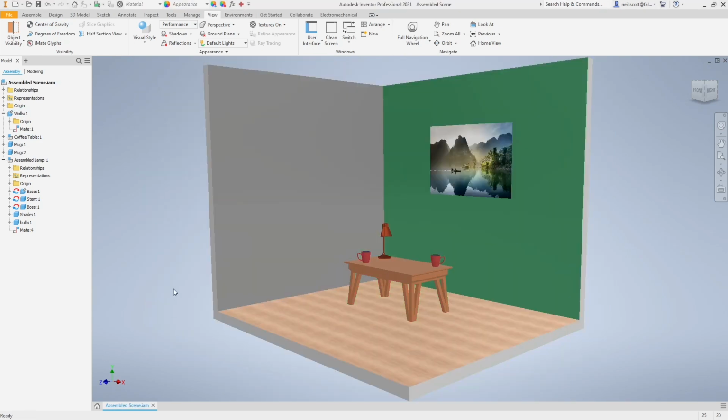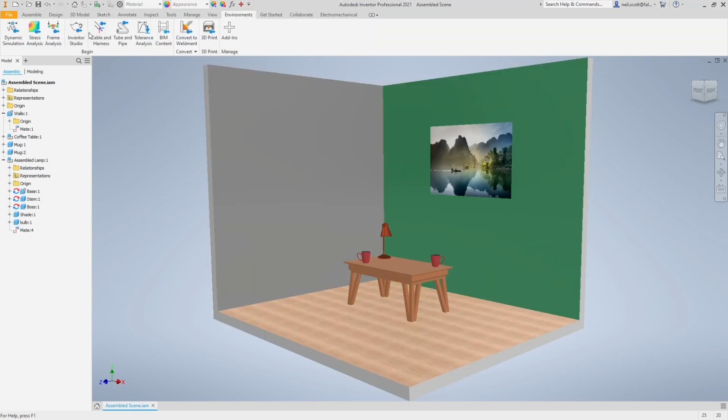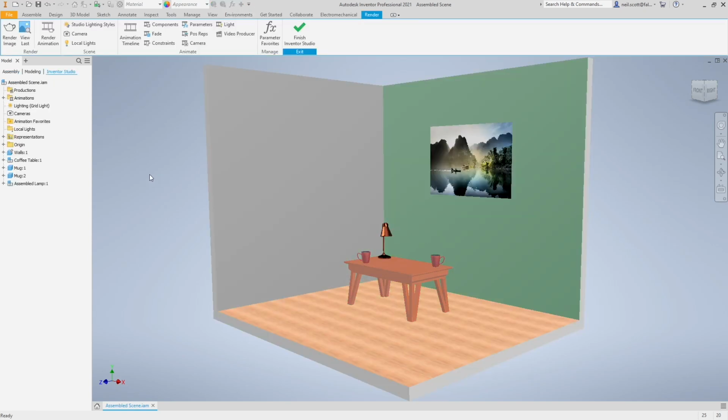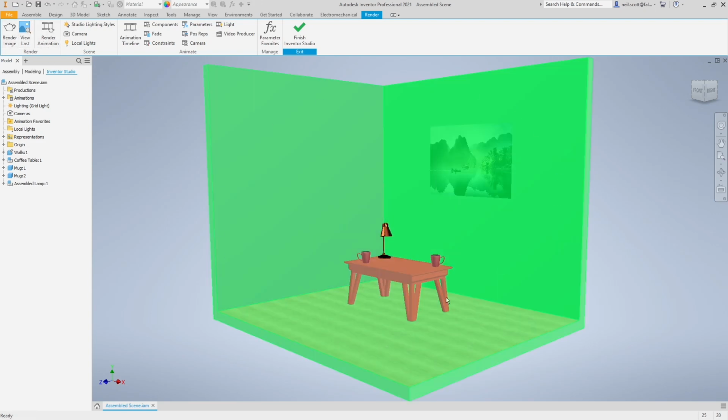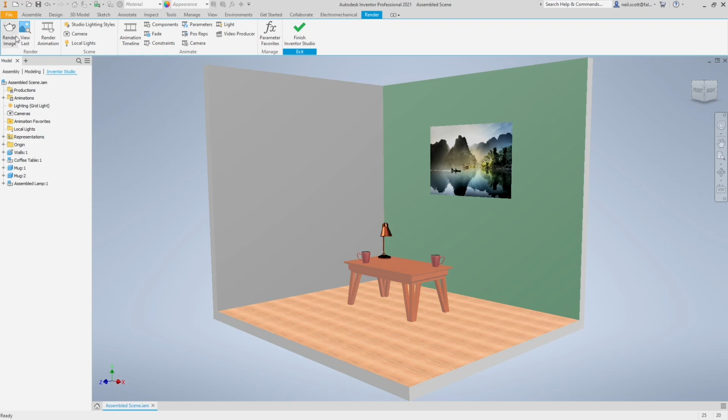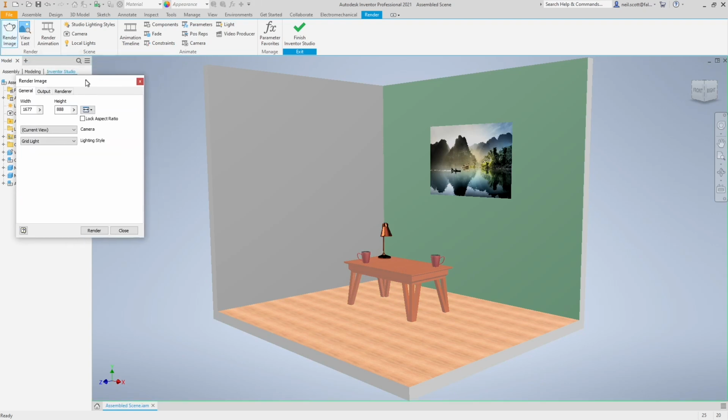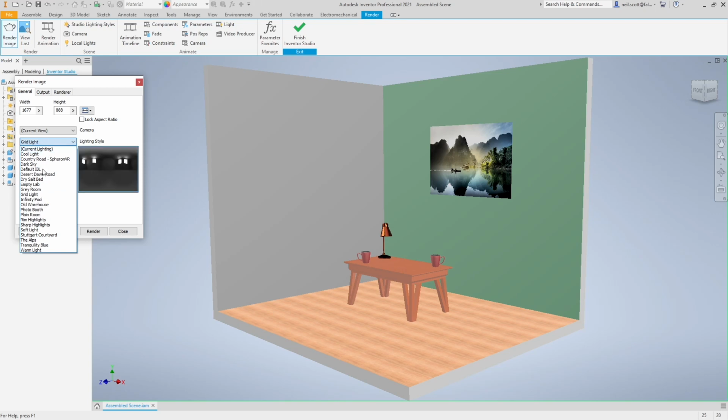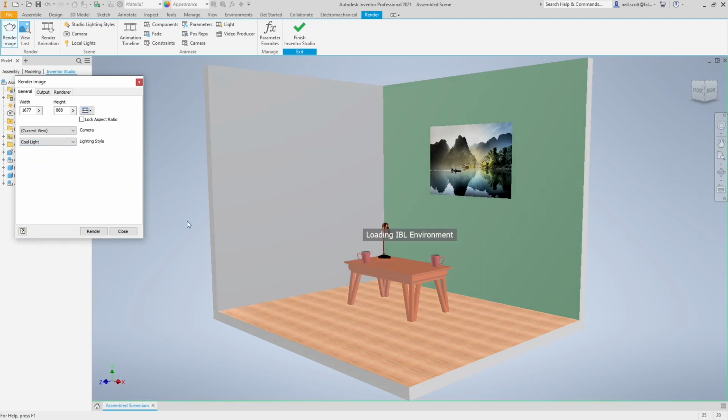I'm going to do the whole scene render first, and to do that, once you've got it set up, we're going to Environments and Inventor Studio. This will then load up a lighting environment, and as long as you don't really need to change anything at the moment for this, all you need to do is go into your render image option. You can then change your lighting styles, and hopefully what will happen here is when I change to cool light, for example, it will change the preview that you see here. Sometimes it doesn't do it.